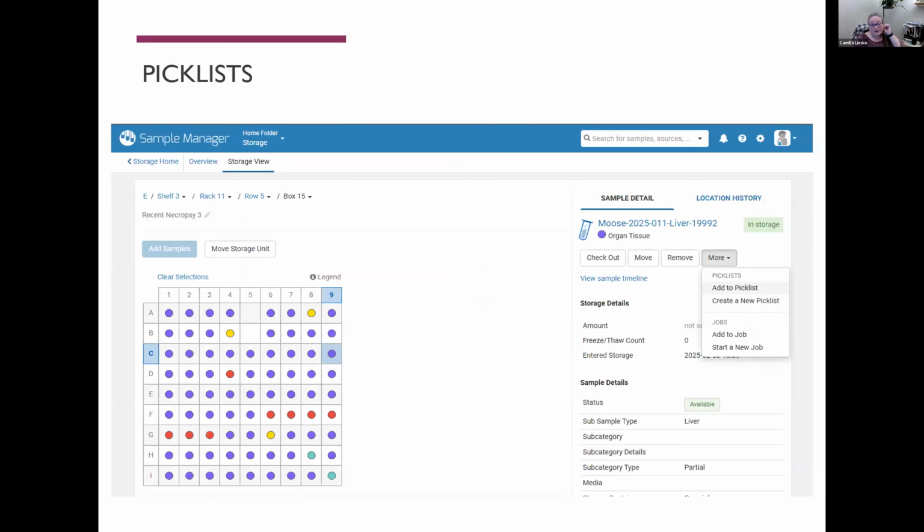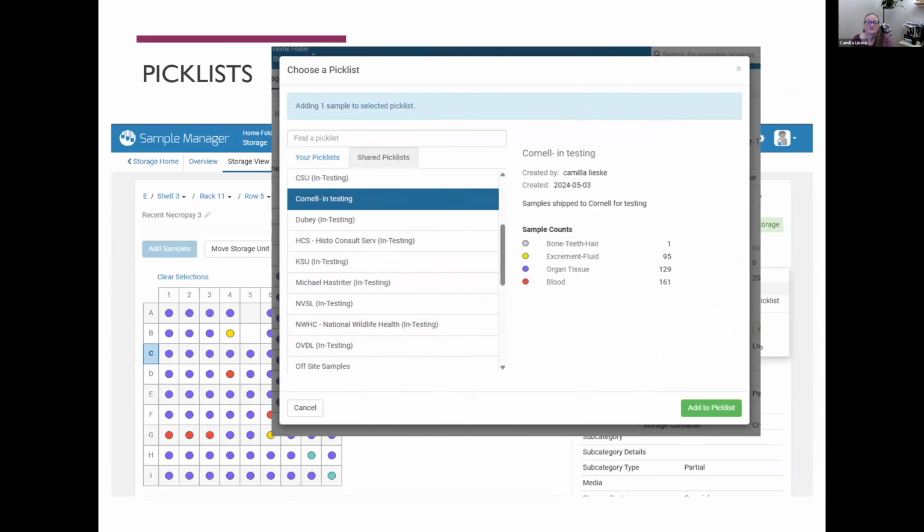So other things that we really use a lot are the pick lists. Once we have the tissues in storage and we're getting ready to send them to a different lab and we want to know what we're testing it for, we will actually add it to a pick list. So we can choose those samples. We can mark which lab it's going to. We have a set pick list for each of our common labs. And it'll be marked in testing for that particular sample type. That way we know which samples we're still waiting for results on.